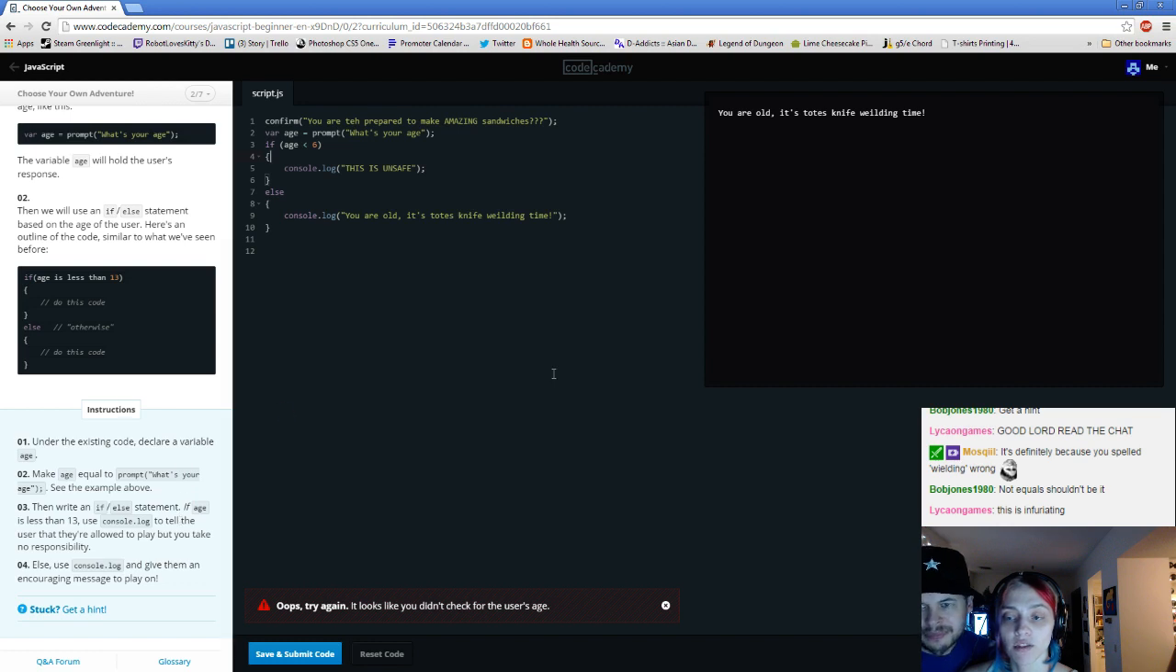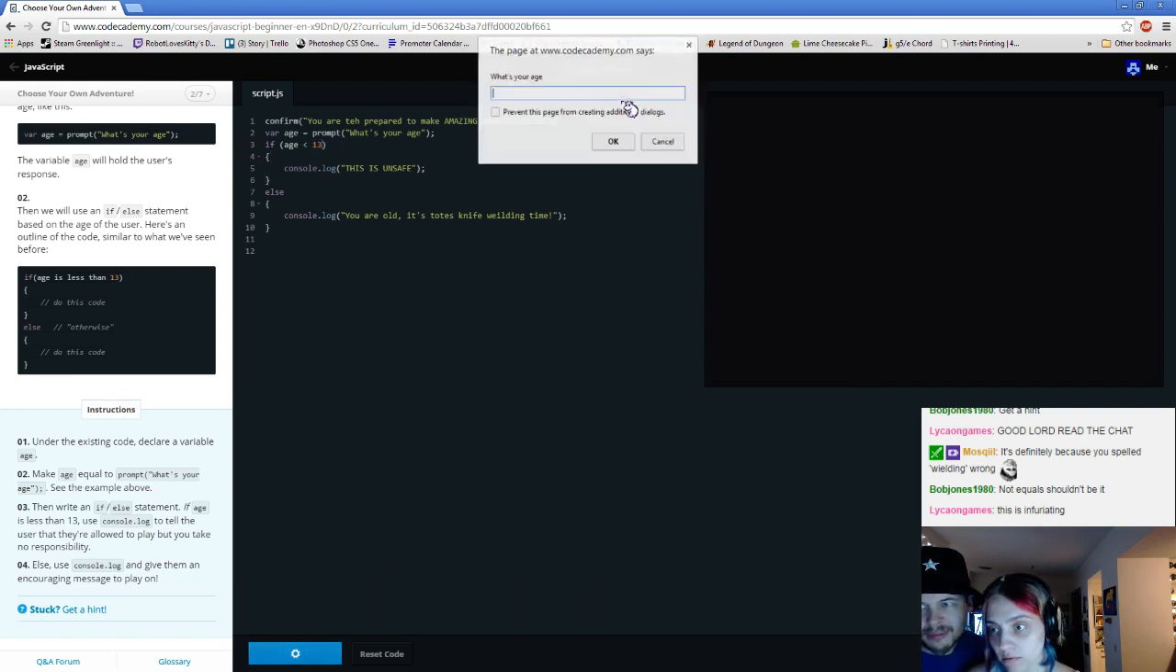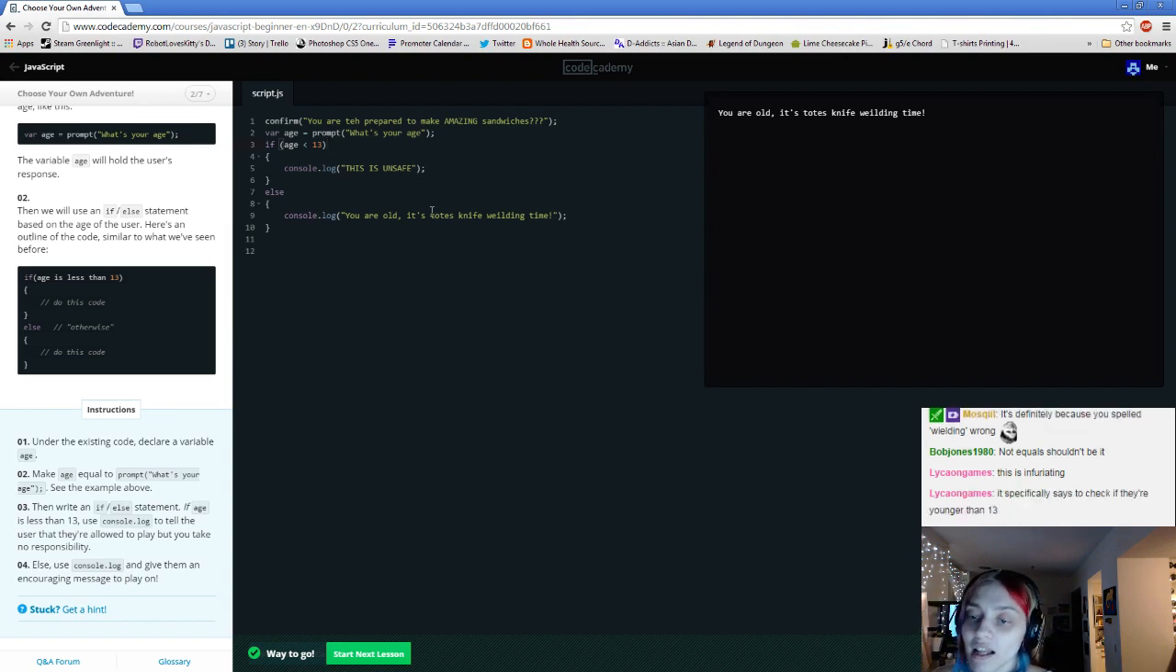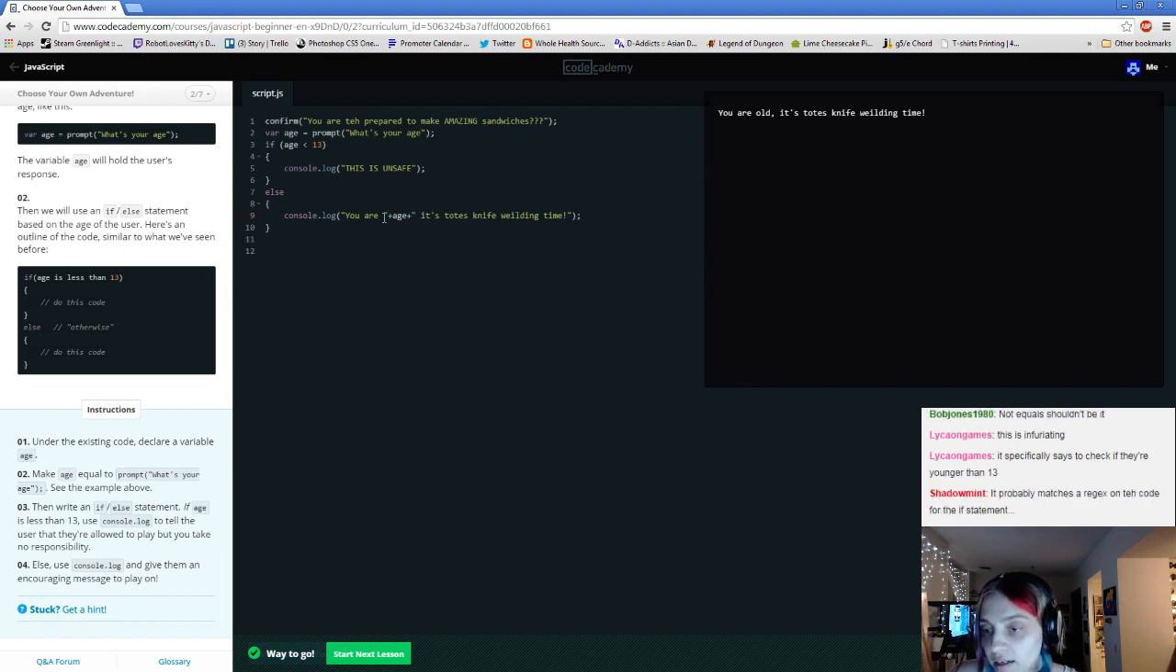It has to be age is 13. Let's try 13. Really? Oh, my code was fine. 13. Yeah. All right, I'm going to see if I can sneak in my other thing because I like that better: "You are" plus age plus " ". You are... It's totes knife wielding time.